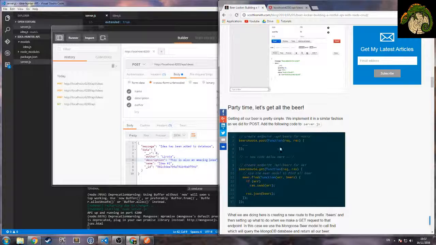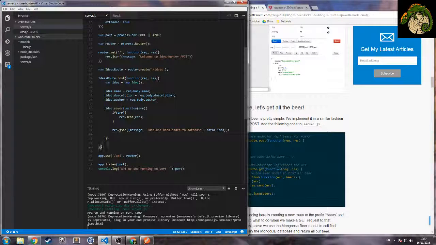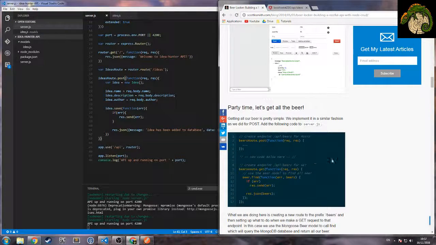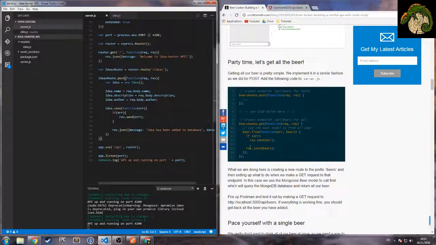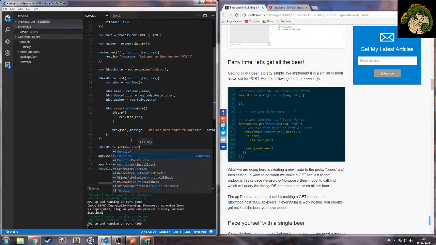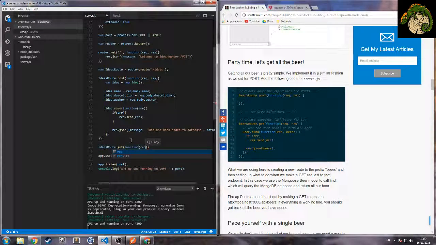So now we have to create a route, which is a get, to get all the IDs. So let's go ahead and create it. Okay, so we have again our IDs route with the get this time, and this is a function, again taking a request and a response.